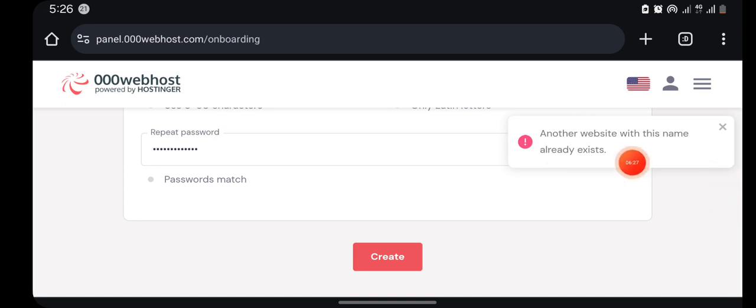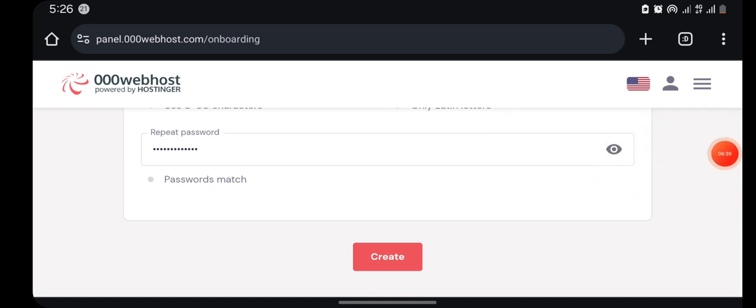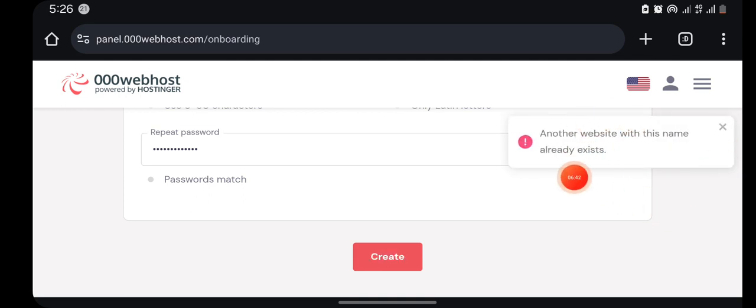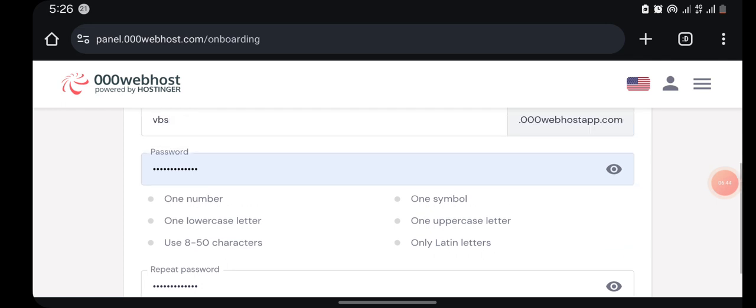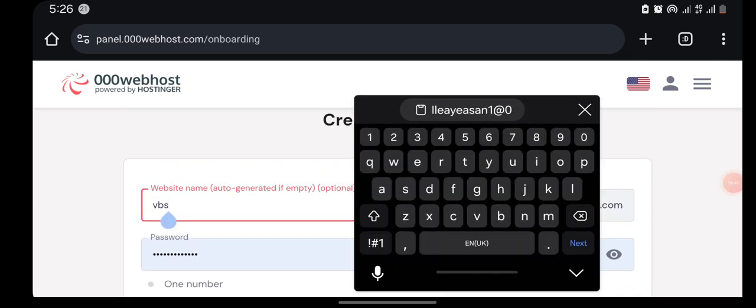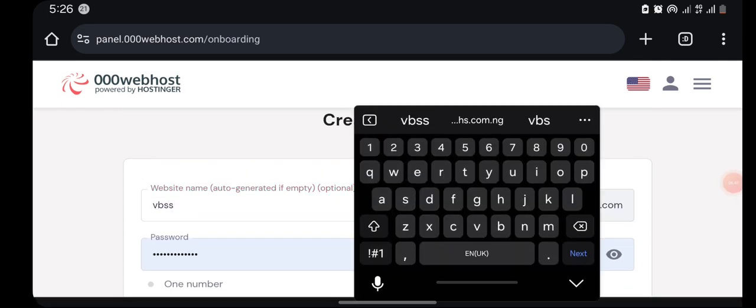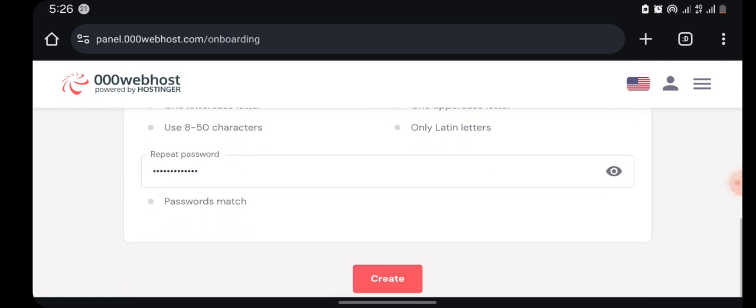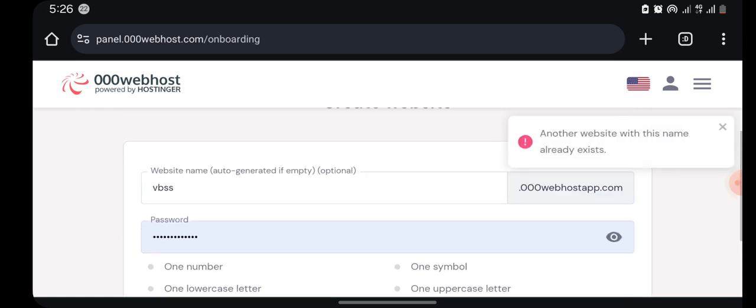Okay, so you can see now it said another website with this name already exists. So that is one of the issues with selecting domains name and actually buying of domain name. So you see another person is using this VBS. So I will go back here, then I will put another extra S just so that we can create it. Then I'll click on create. Okay, so let's see if we have this. Another website also use this.